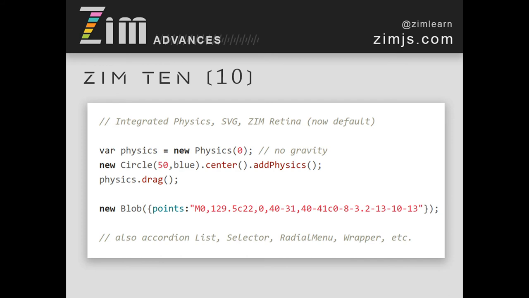So really, we don't need to bring in SVG. You can just quickly make a blob of any shape you want. But if you happen to have one on the outside, we brought in SVG into that. We also provided ZIM Retina, and this was an amazing change in 10.3. ZIM Retina is retina crisp, vector crisp graphics, even with scaling and stuff like that.